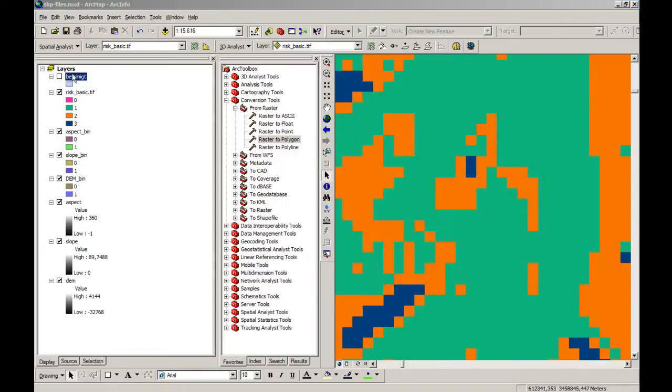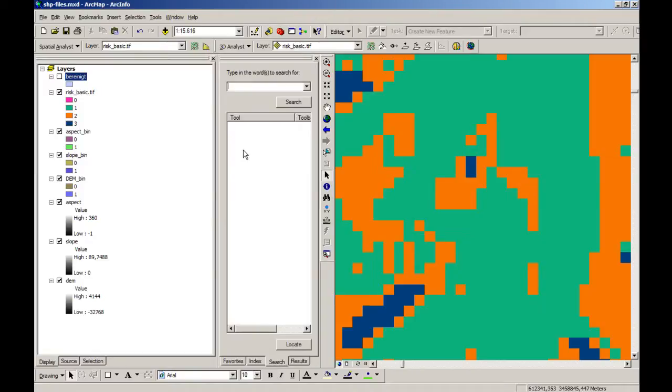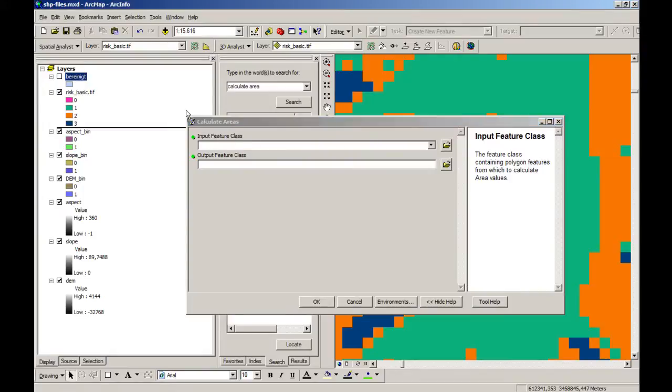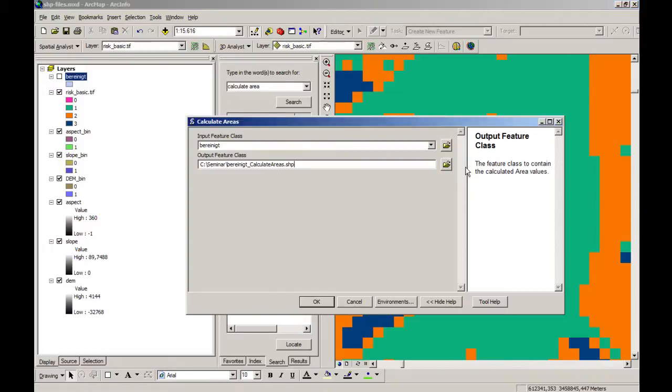And now we are interested in calculating the size of it, and therefore we will search for a tool that is calculate area. There we have the calculate areas, and therefore you will need an input feature class. That surely is bereinigt in that case, and it will create an output feature class. The output feature class will look the same in size, but you will have a new variable available in that layer, that is the variable of the area.